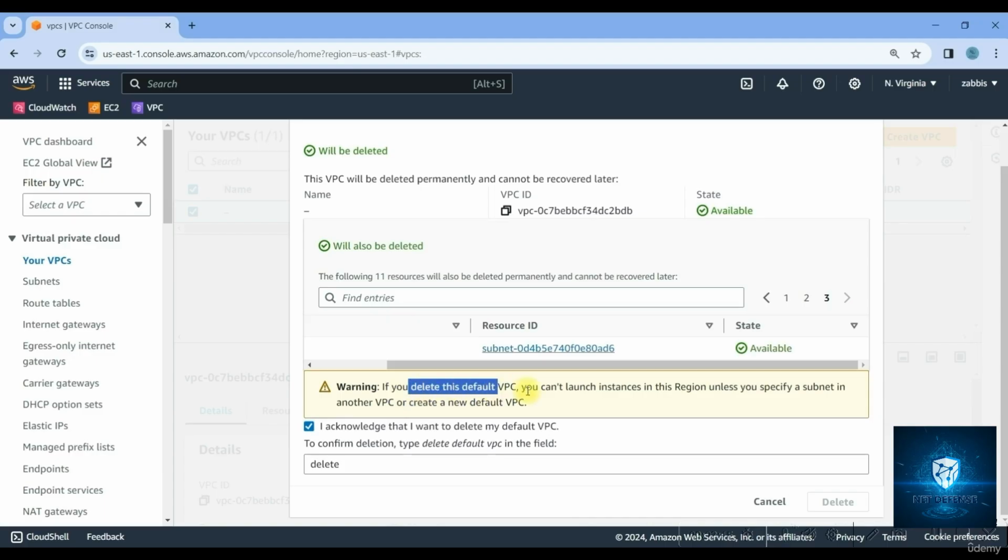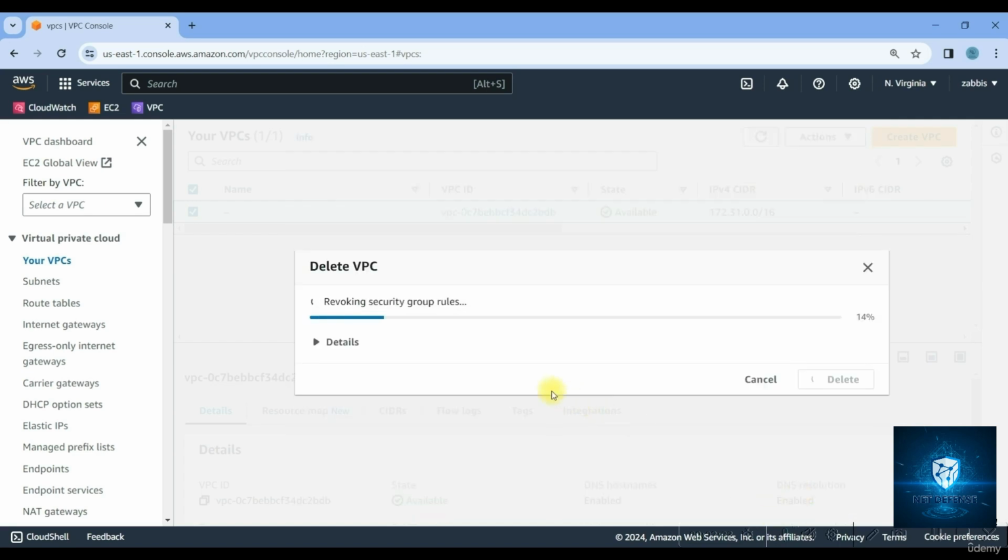Okay, if you delete this default VPC, you can't launch instances in it unless you specify a subnet in another VPC or create a new default VPC. Fine. To confirm deletion, type delete default VPC in the field. I know everything will be deleted, so I'll just copy and paste this here and delete. Okay, let's wait for this. So I have a brand new setup now without a VPC.